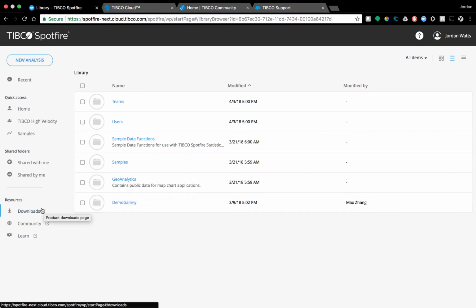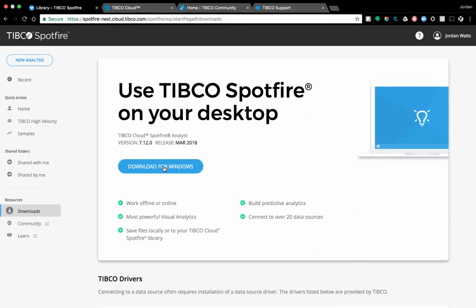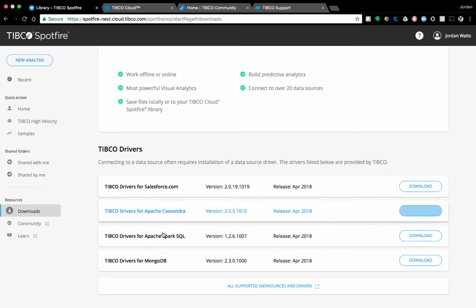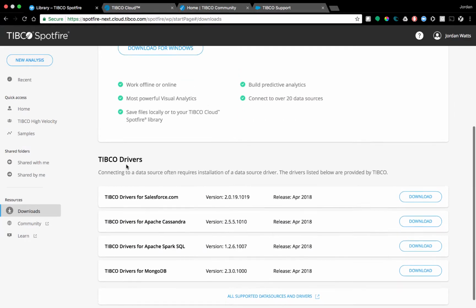The other thing I'd like to point out is that if you need any resources, the first one I'm going to point out is downloads. If you have an analyst client, which is the desktop thick client, then you're going to want to go to this download page and you can just hit the download button here. And you'll notice there's some database drivers depending on what sources you're looking to connect to.